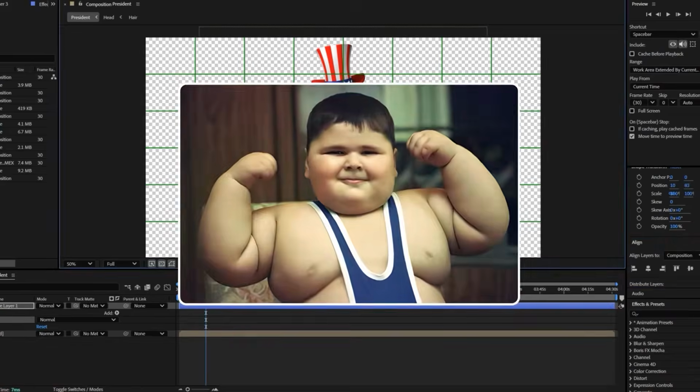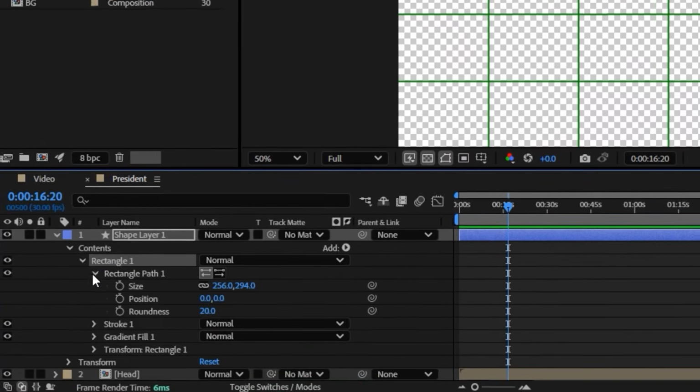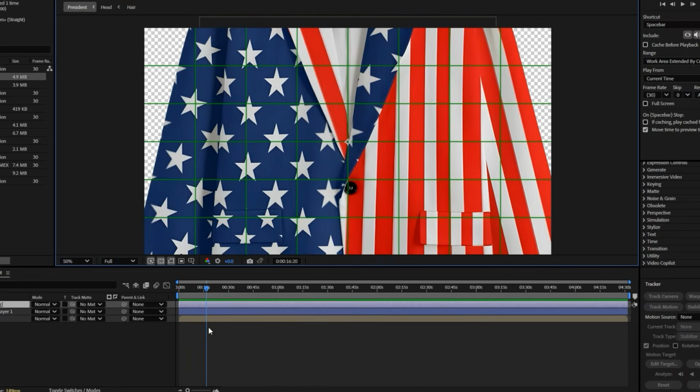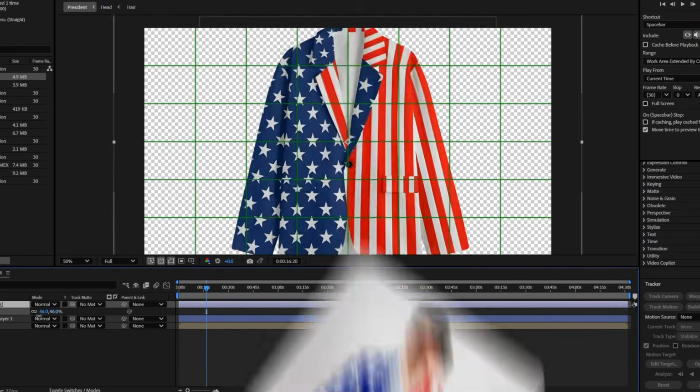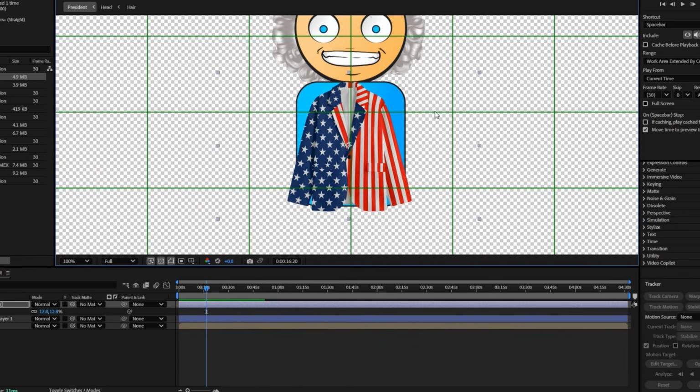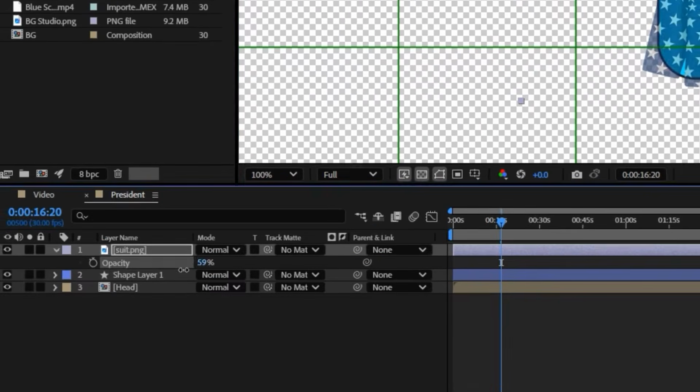It will be his body. Then open rectangle path, and set the roundness to 50. Next, I'll add a PNG of the American flag suit, resize it, and position it neatly over the rectangle just like this. Then press T and decrease the opacity.